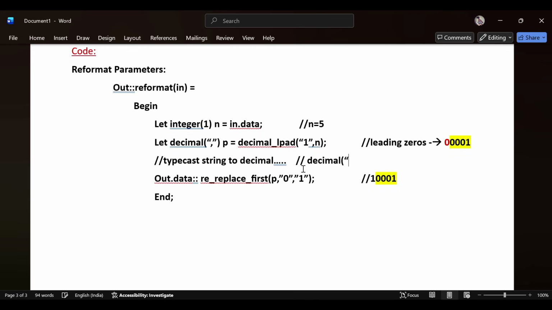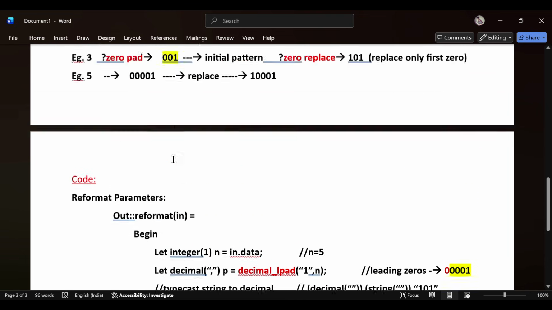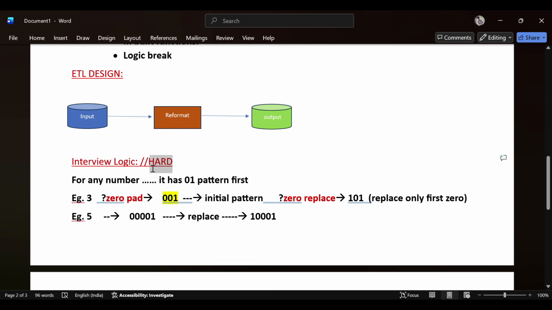If you are converting string to decimal, you can specify the string here, whatever, 101, and that will be converted into decimal. So be strong with typecasting. For this use case we have decimal, the decimal helper, and replace first. This is the simplest, but the logic thinking is kind of odd for some people.